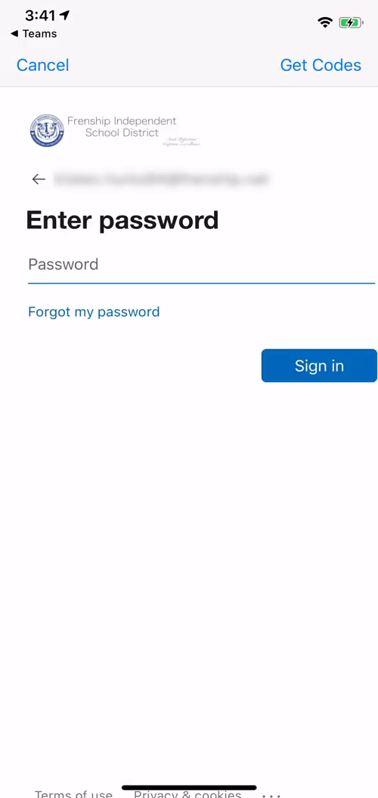So you're going to know if you got your email correct if it comes up with the Friendship Independent School District and the logo at the top. And then, of course, you type in your password and then touch sign in. If your password doesn't work, ask one of your teachers to submit a help ticket to the IT department, and they will reset your password for you and let you know what your new password is.